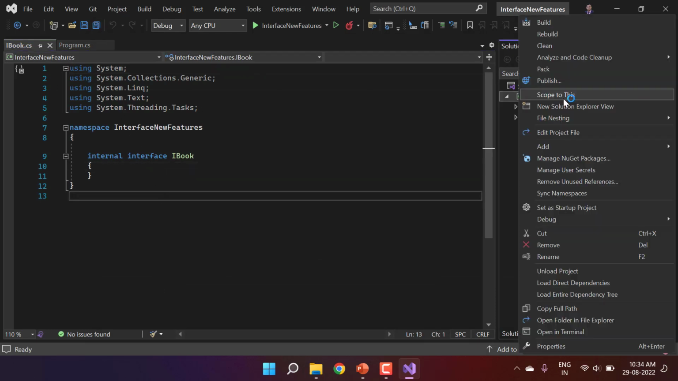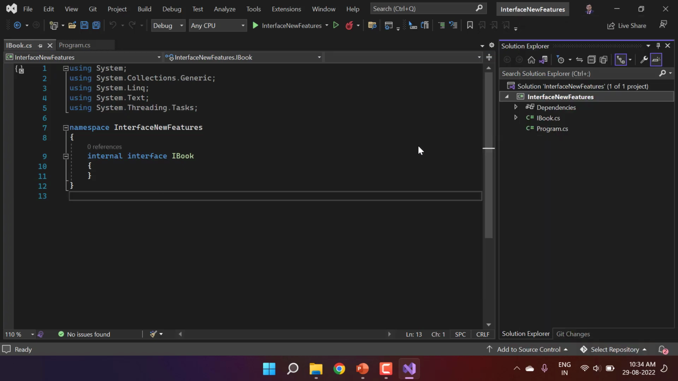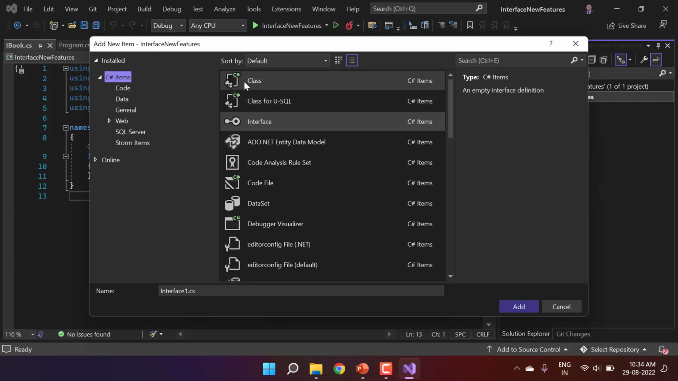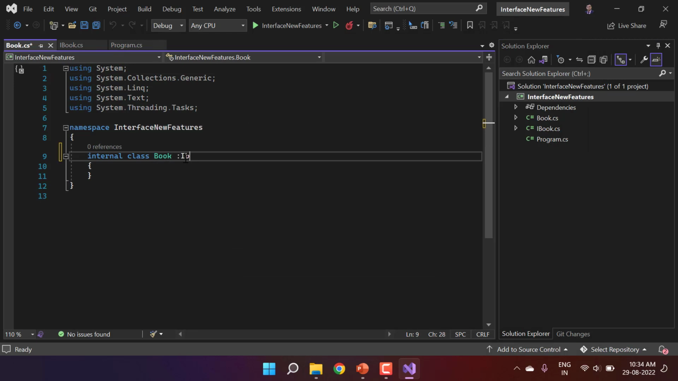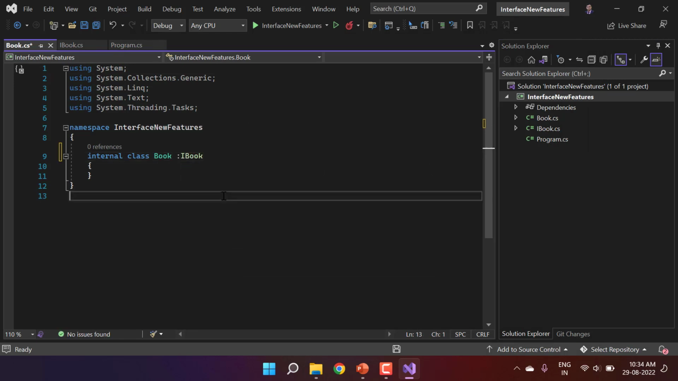Other than this, let's add one more class. New item, and here we have this class. Let's give any meaningful name. Let's see, here I'm writing Book. Okay, and let's use that interface over here.